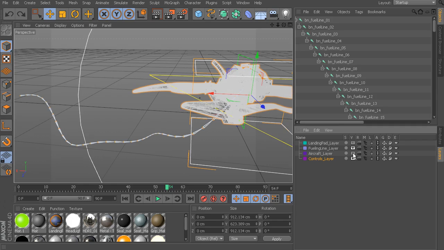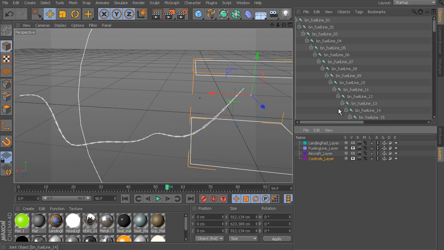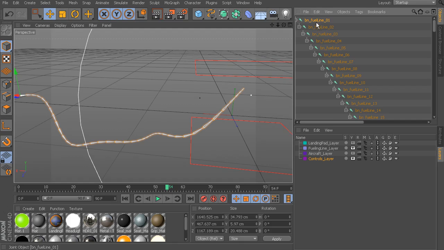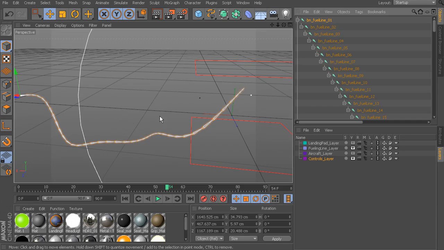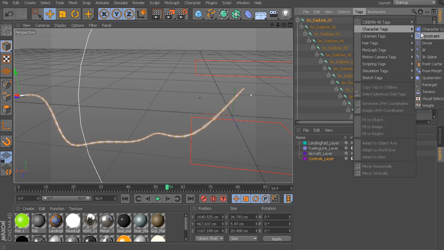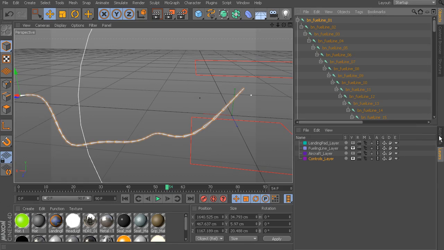But what I'll do is go in and hide the aircraft, and let's go ahead and create an IK tag for this chain. Typically you'll want to add the tag to the first joint that you'd like to have tied to this system, which right now is our very first joint, fueling line 01. With that selected, let's choose Tags, Character Tags, and add the IK tag.